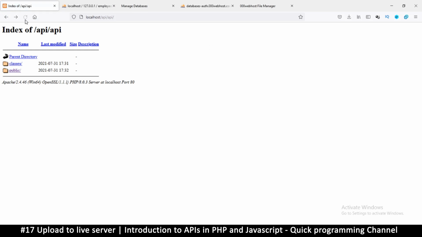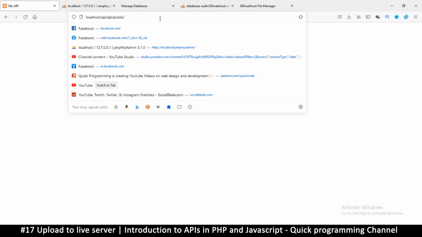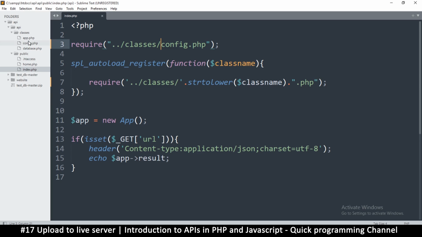So let's see if we haven't broken anything. If I refresh now, I won't find this unless I go to the public folder, and everything seems to work fine. Let's try and find departments. So say departments and the data is retrieved as predicted. So we haven't killed anything there. It's just that now we have two folders.